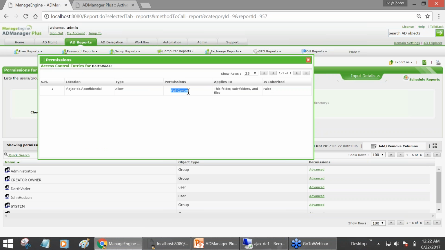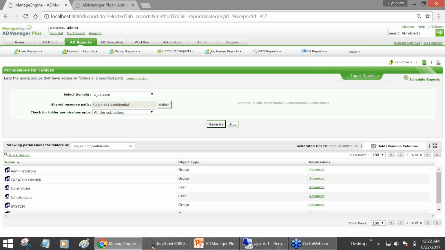So we've got full control right here. This means Darth will be able to perform any action that he wishes on this specific critical folder. He can choose to delete, he can choose to alter any of the data right there, modify, do any task, because he's given full control. This is something that's not supposed to happen.